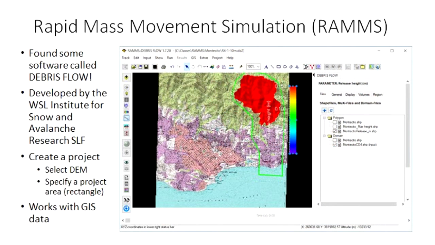We found a piece of software called the Rapid Mass Movement Simulation, or RAMMS for short. And we found a particular version of this software called debris flow, which was exactly what we wanted. This software was developed by the WSL Institute for Snow and Avalanche Research in Switzerland.